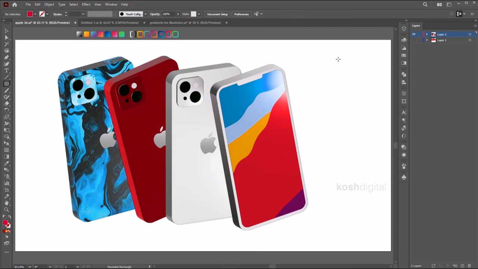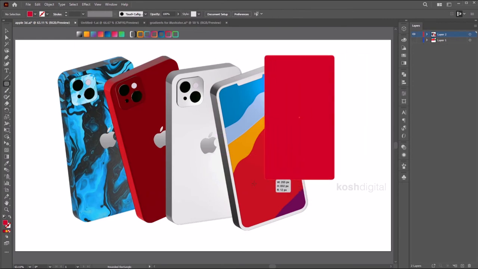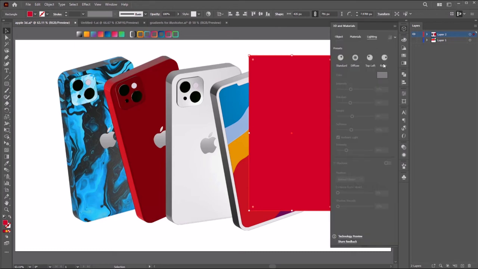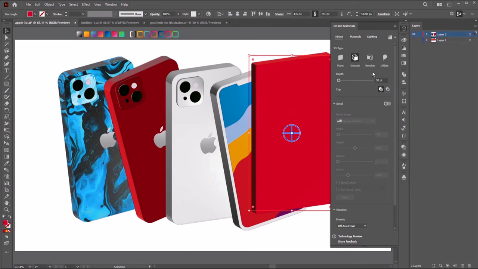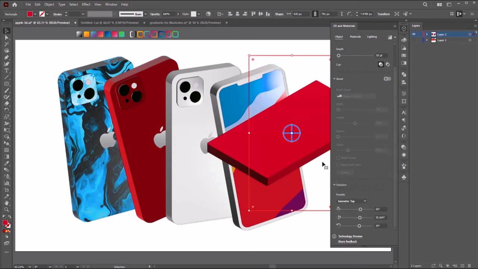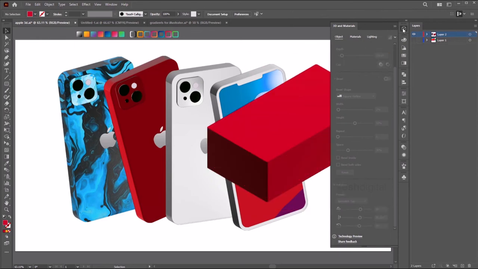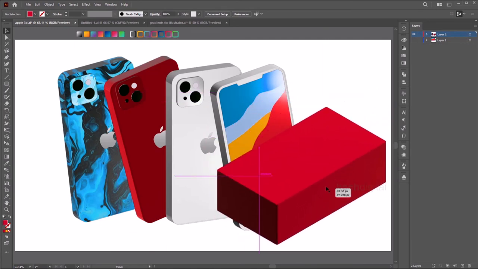Now let's do one more thing. Let's do a product box. Create a rectangle and go to 3D and extrude. Now click here isometric top. Position it.